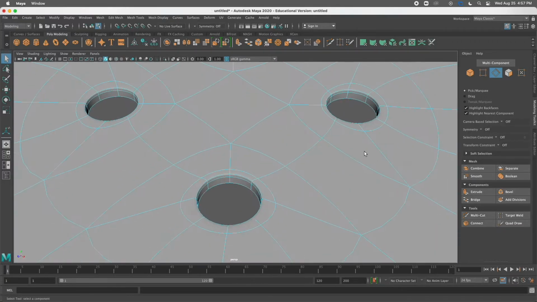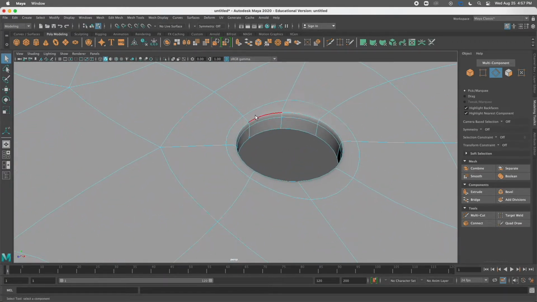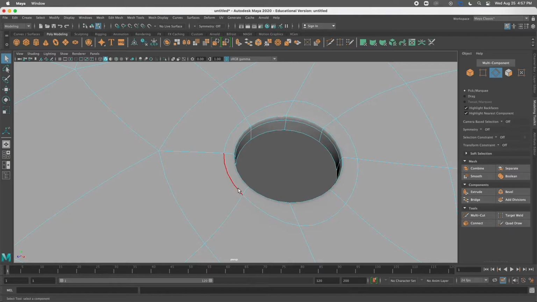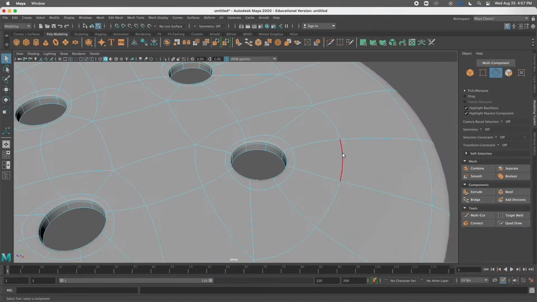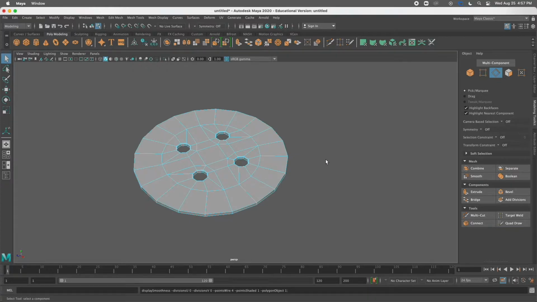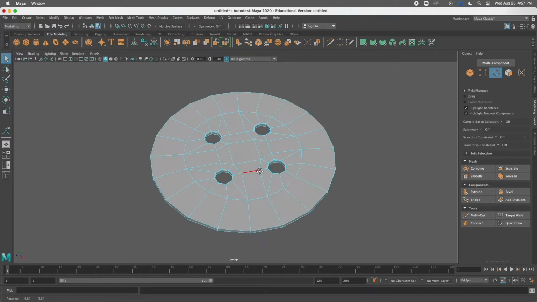Okay, do you see this? Look at this. Now we got hard edges around the circle. And let's add a little more detail by using other tools.